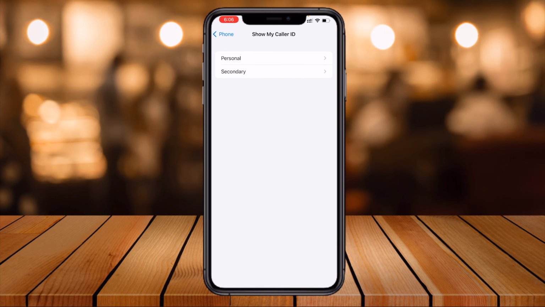I'm using two SIM cards in my current iPhone, personal and secondary. So whichever number you want to hide, the one you are using during the call, select that one. Accordingly, I select the personal SIM. Inside the personal SIM, the Show My Caller ID option is available. You just simply turn this option off.